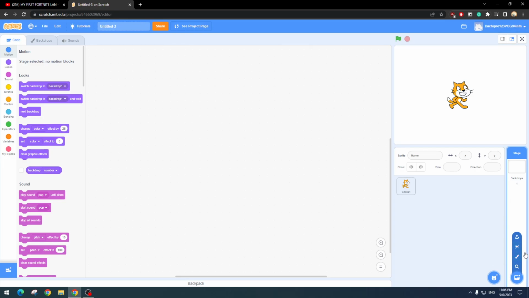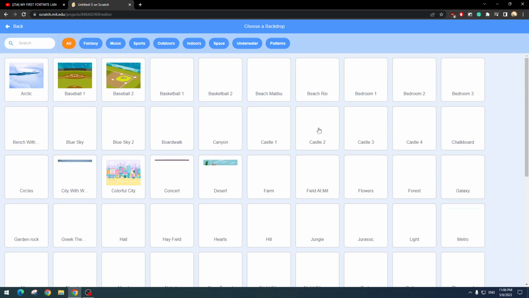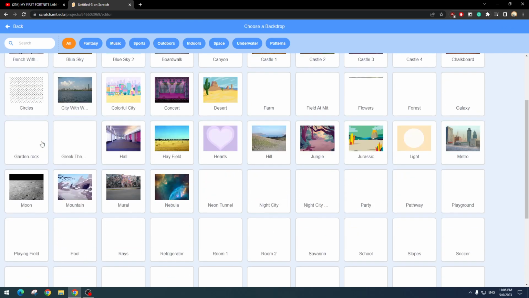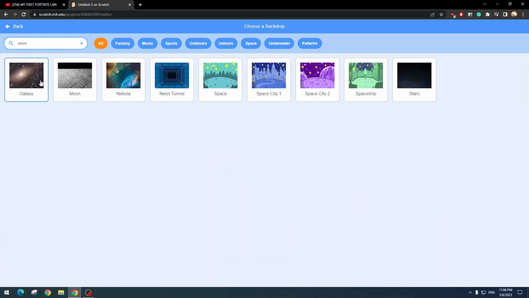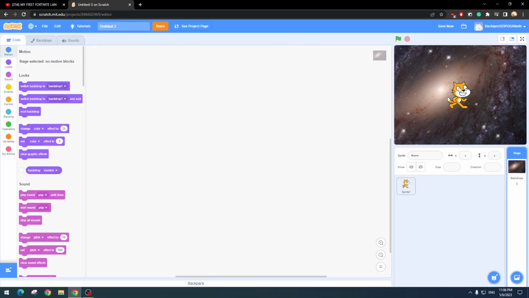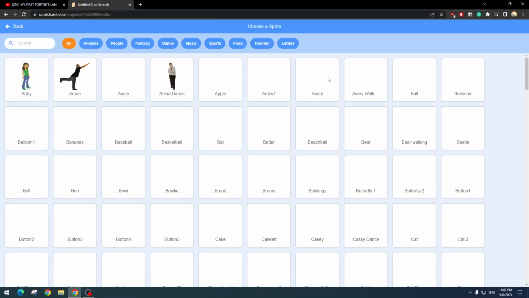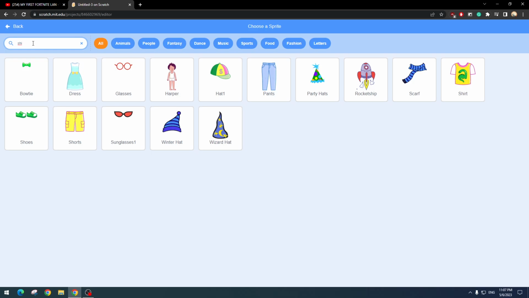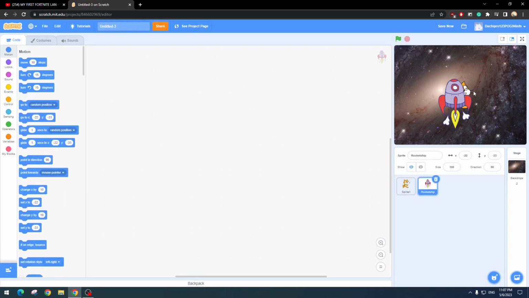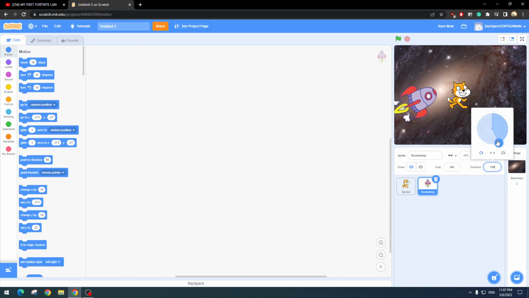Let's go to paint first, of course, or actually let's see if there's a space one here. Space. Ooh, galaxy. Let's do that. Now, let's choose a character. Ship. Rocket ship. Here we go. That is very good. Let's set the direction to be 180, and then size to be 40.